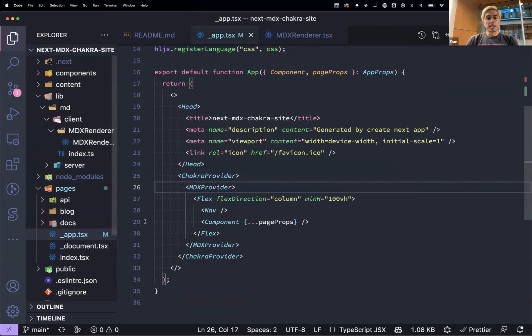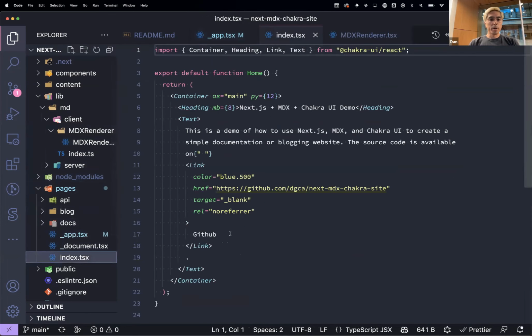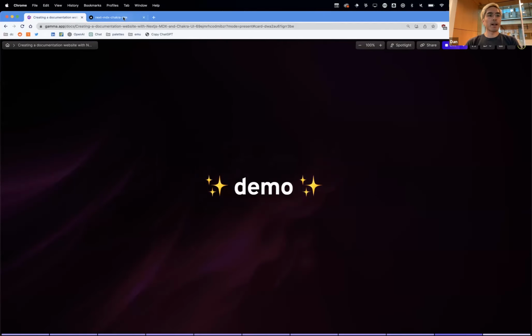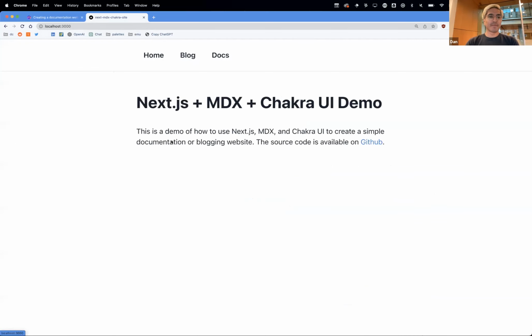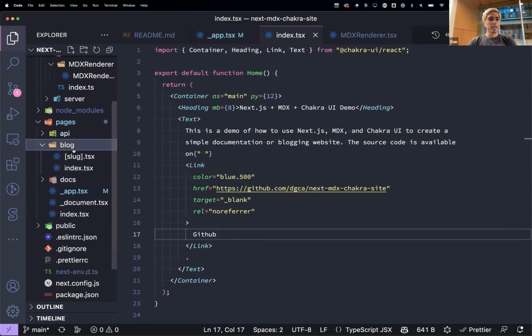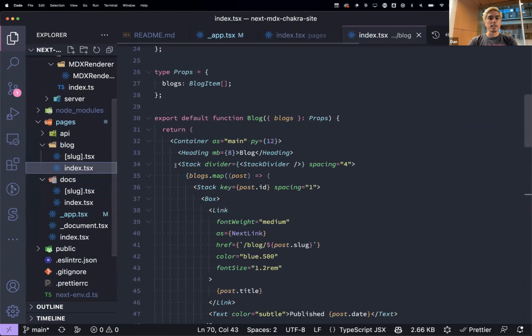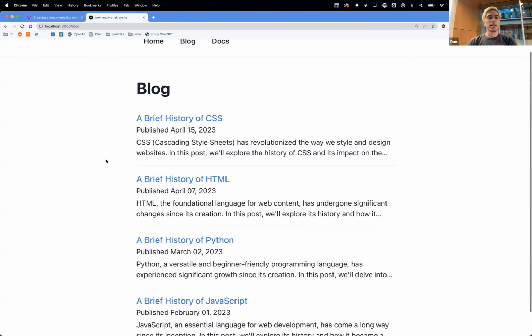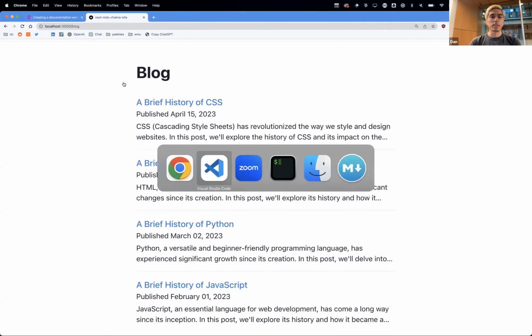Sweet. So cool, that's literally the app.tsx. Our homepage is just this, and the code for that is right here. Super simple, we've got our heading, text, cool. We can basically ignore this page. But what becomes a little more interesting is blog and docs, because these are actually going to be taking some markdown content and creating dynamic pages.